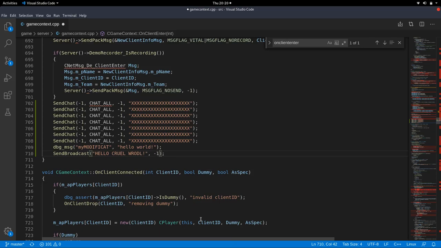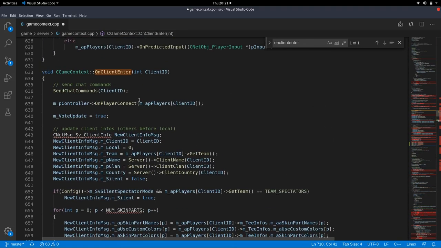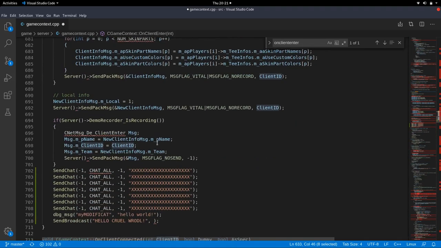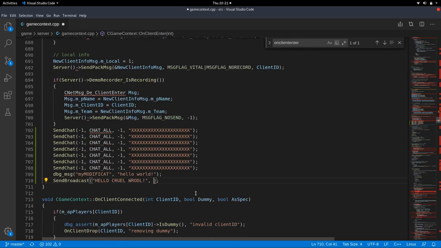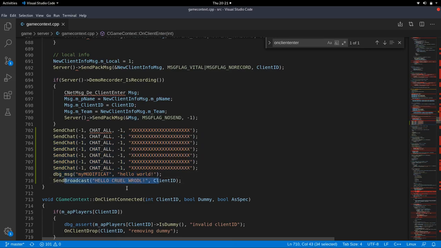And yeah, so the receiving client, we are going to change that from -1, because we do not want to send that to all players, but we can specify a specific player in here. And we have the client ID of the player who just joined, which is client ID. So what happens now is this chat message will be sent to every player on the server, because we have the third argument, the recipient, -1. So those are arriving at all clients. This is only showing up in the server log, and this broadcast is only shown to the player who just joined the game, and other players won't see it.